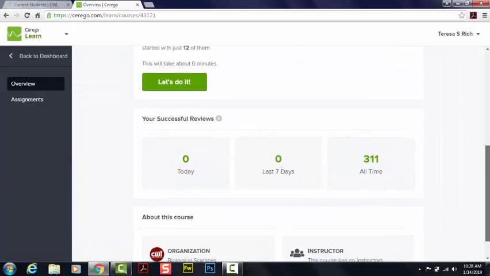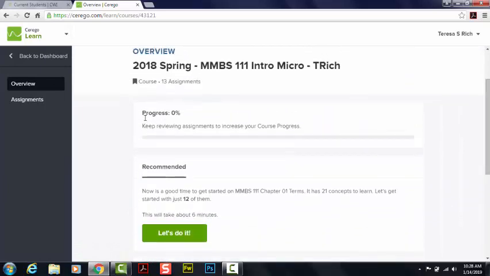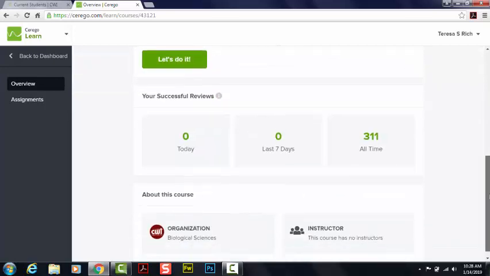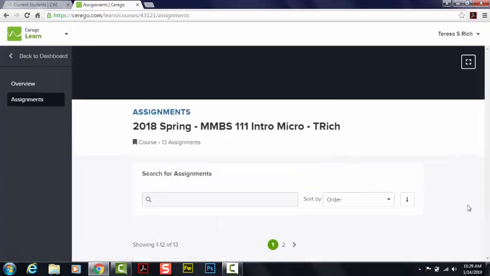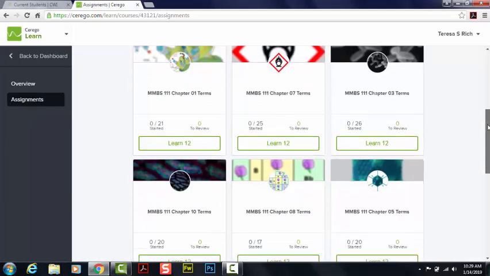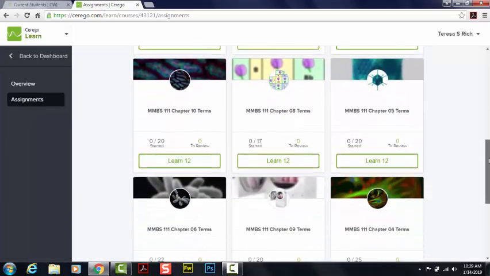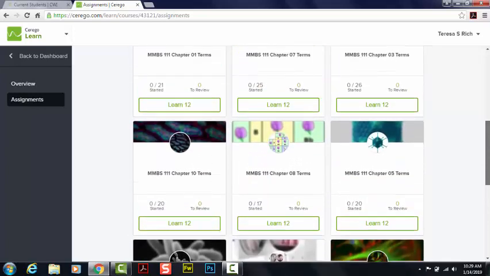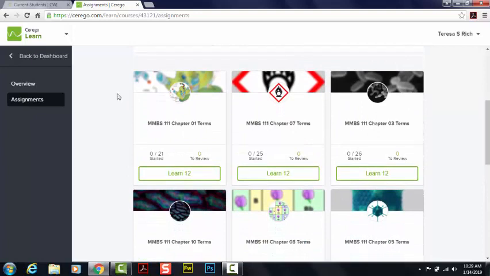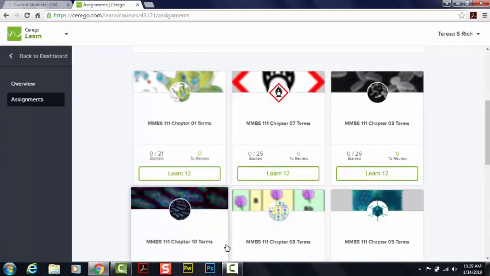Alright, so it's going to recommend a place to start. For whatever reason, Cerego doesn't start you on Chapter 1. Don't ask me why. So now that I'm in the course that I want to work on, I'm going to click over here on Assignments. I can see all of the assignments for the semester, and I can see how many terms there are. So I want to start on the Chapter 1 terms.